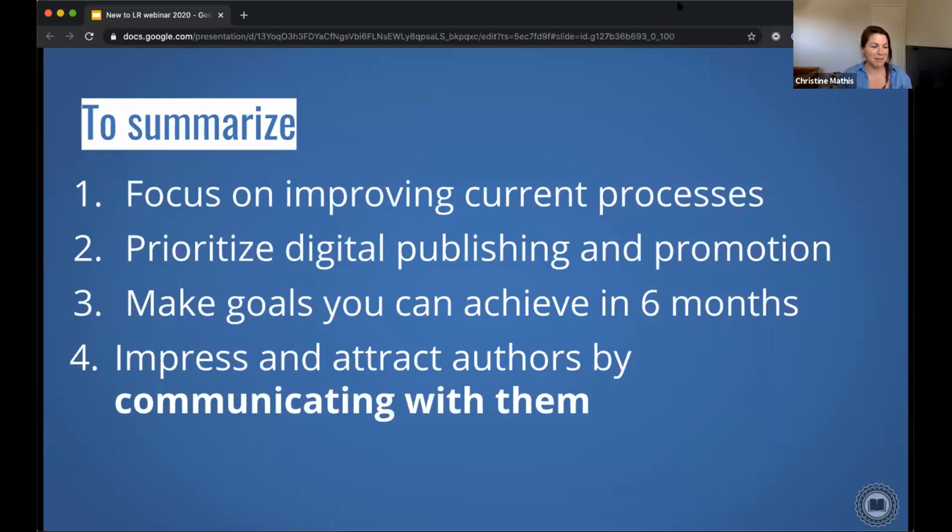So, okay, to summarize, Danielle and I shared a lot of information today. Just summarizing the top points here: you really want to work on improving your current processes, writing down what you know, and looking to improve. You're absolutely going to want to prioritize digital publishing and promotion. Everyone is looking for information online. The easier you can make it to find, the better. Prioritizing that is going to be a really great way to bump up your law review.